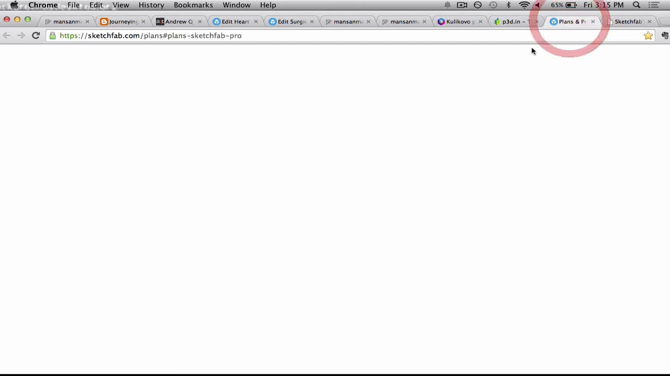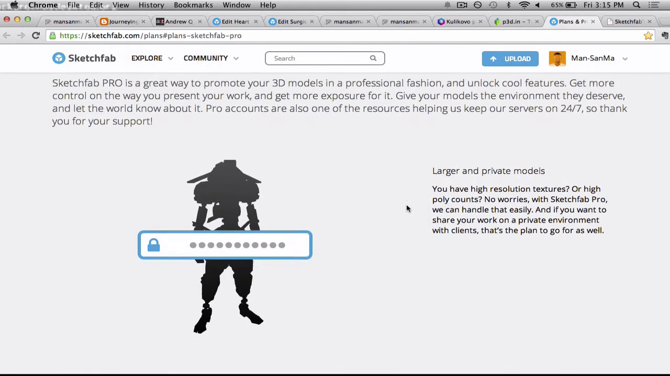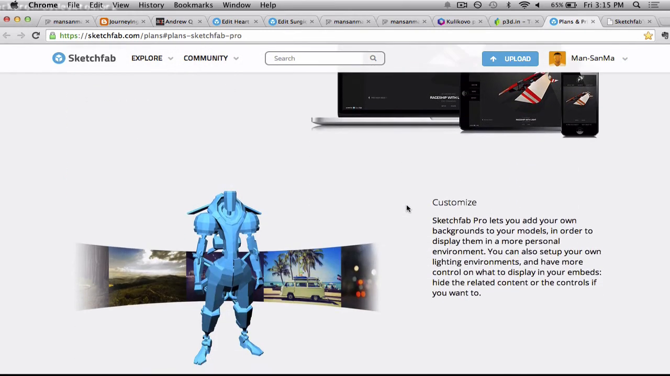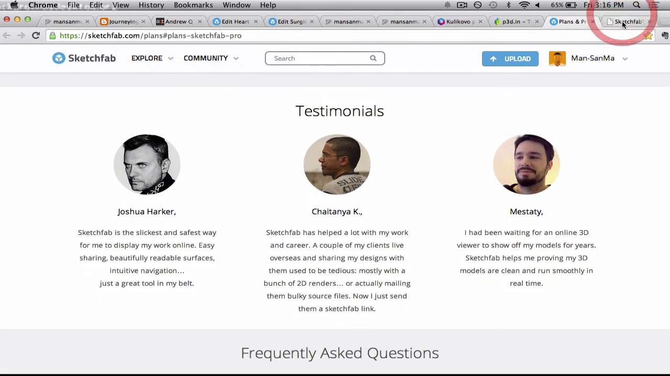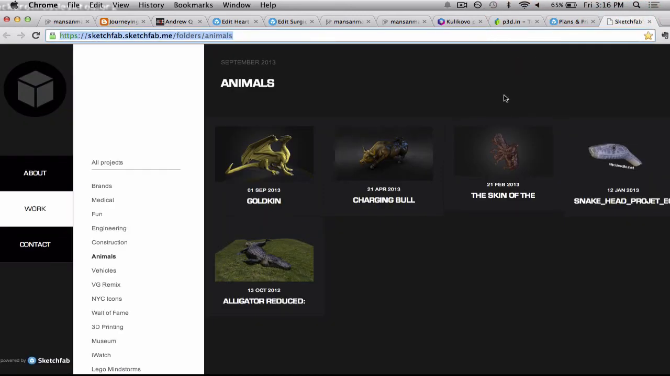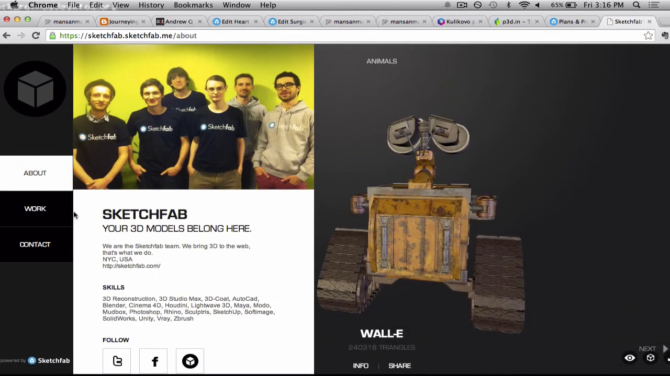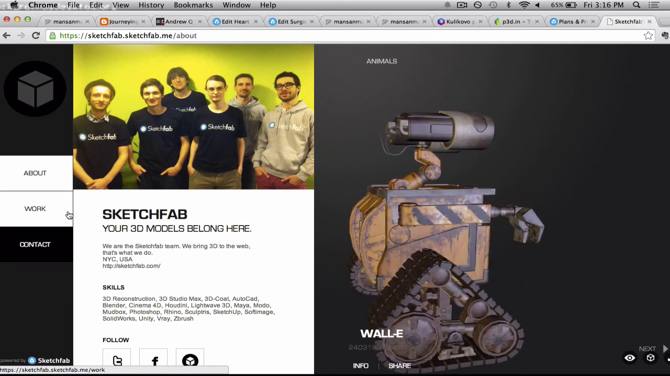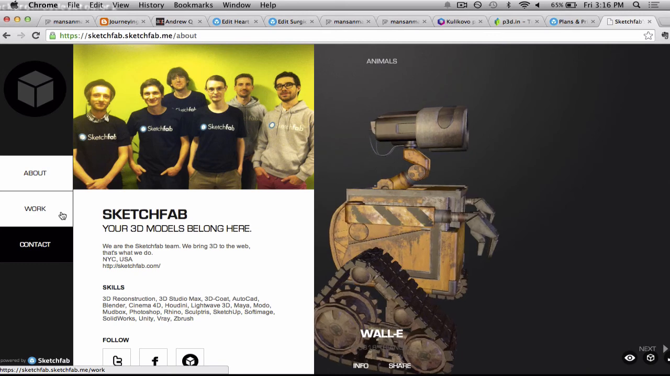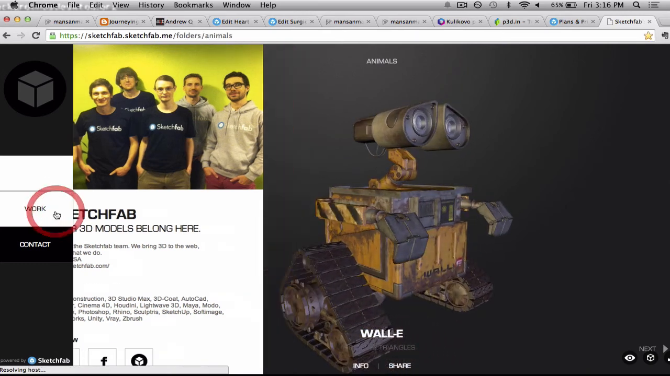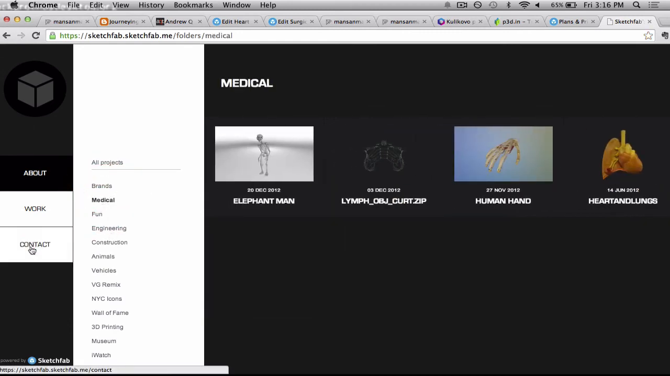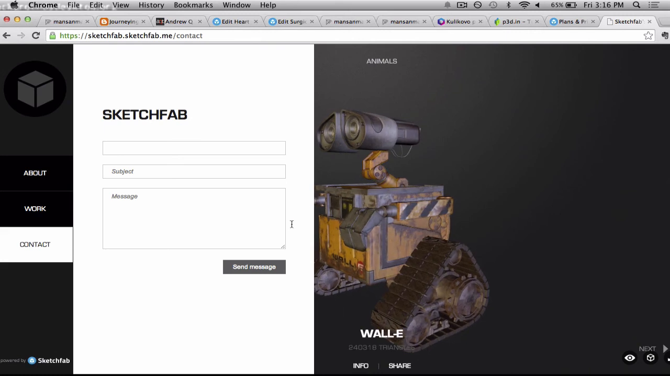And the last thing I'm going to talk about is that with a pro account, you can also get your own professional website to feature your model. So this is what I was talking about with auto start, that it'll rotate on its own. You can also control the speed of this if you'd like. See all your models. So that's how this website looks.